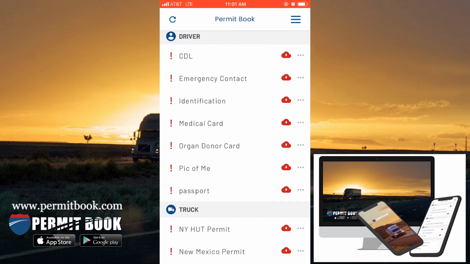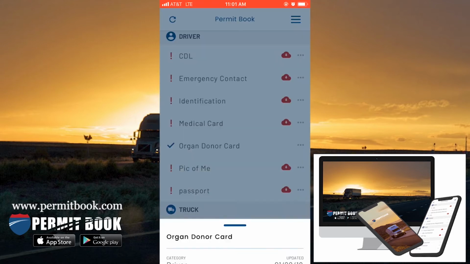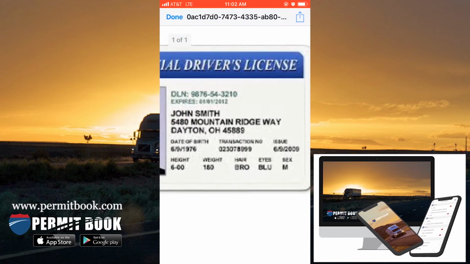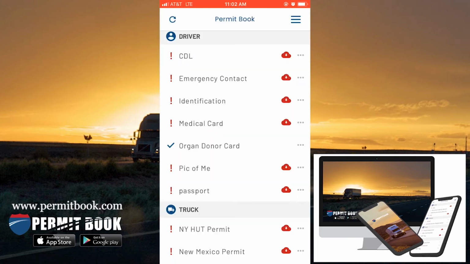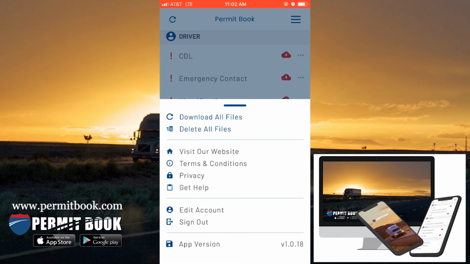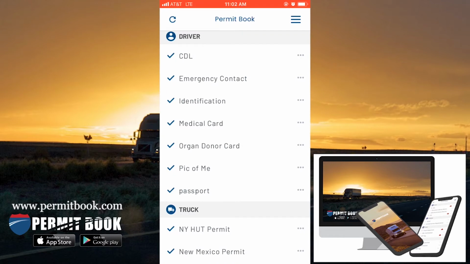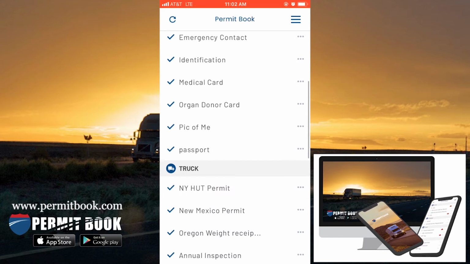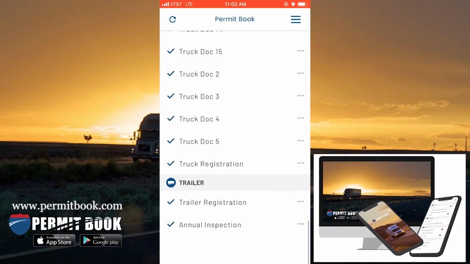View your permits. Always on cloud access lets you view files anytime. Download your permits. View your permits even when you don't have a data connection. Stay current. Push notifications will alert you to any permit or file changes.